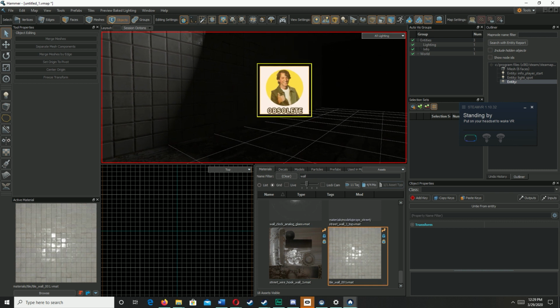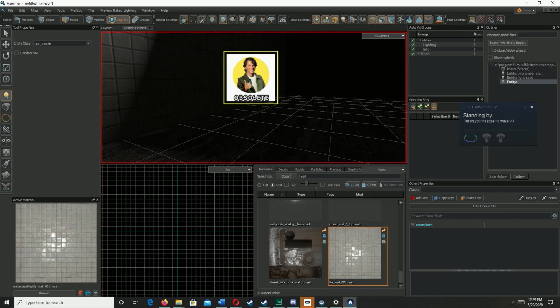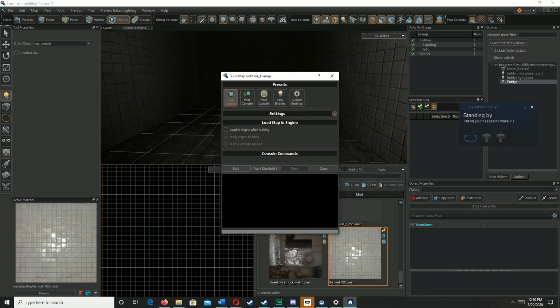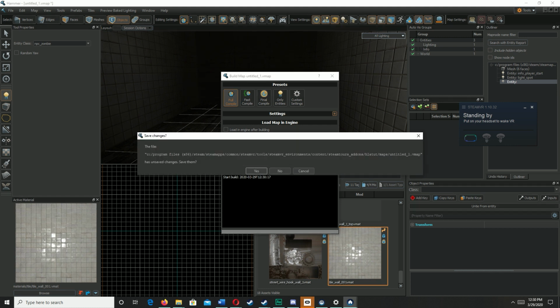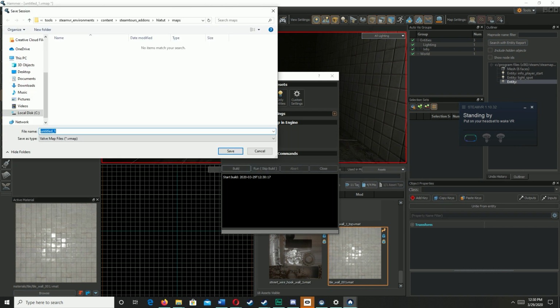Obviously, if you know more about map making, you've created something more impressive at this point, or really anything, maybe you've ported something in from something else, this is how you get it into Half-Life Alyx. You go to File, you go to Build Map, you make sure Full Compile is selected. You should turn off Loaded Engine after building, because there's no reason to, because we're about to open it up in Half-Life Alyx. You press build and you press yes. Let's go ahead and name this anything. Let's just do Half-Life Alyx tutorial 1.